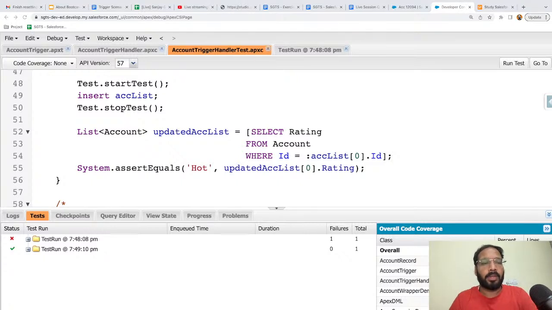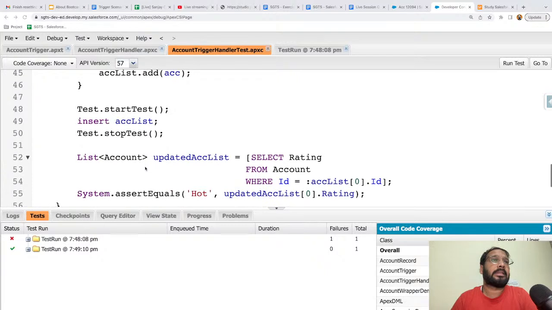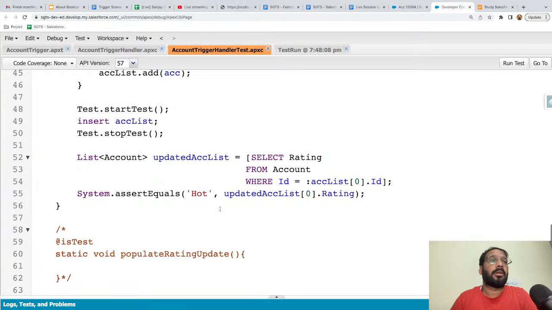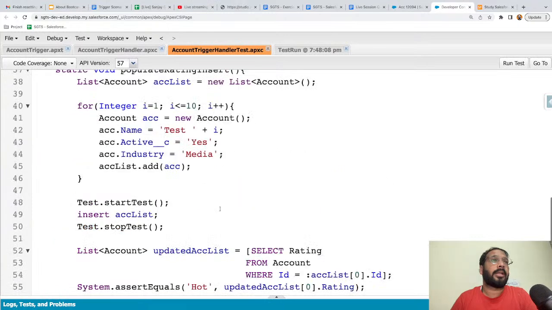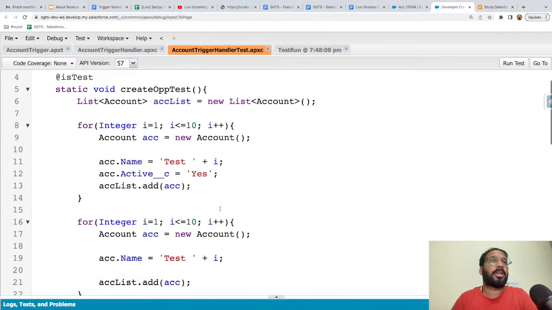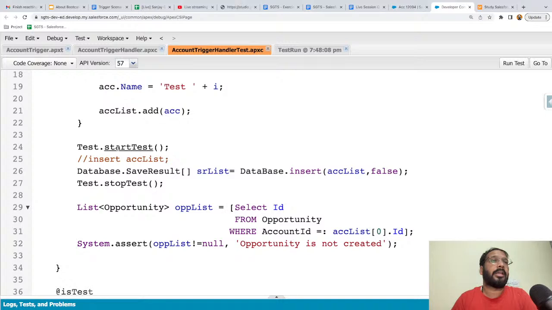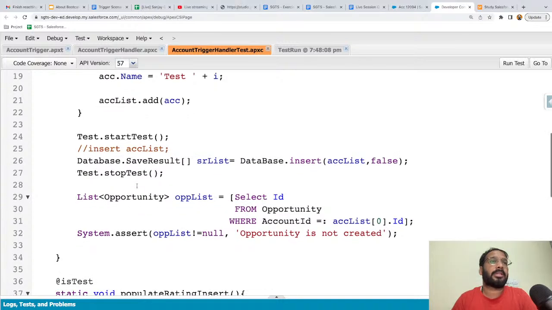Okay, so I hope you understood the process this way. It was quite easy. First we need to insert the data, then apply this start test, stop test. And right now what you can see is we have two test methods. This is the first one, create opportunity test. Here we created the data, then we inserted, applied this start test, stop test, and then queried.